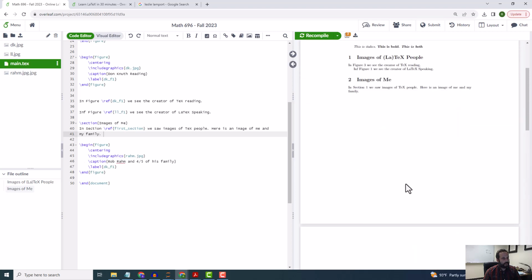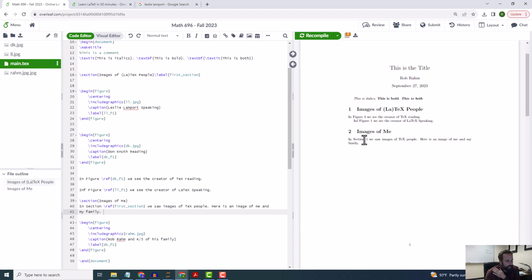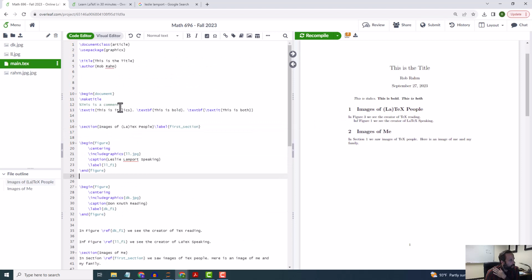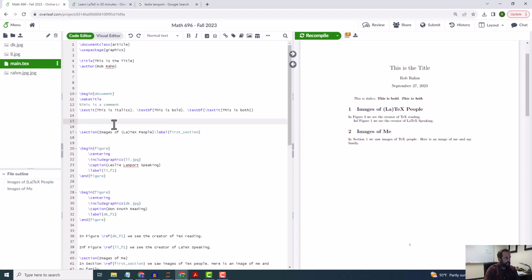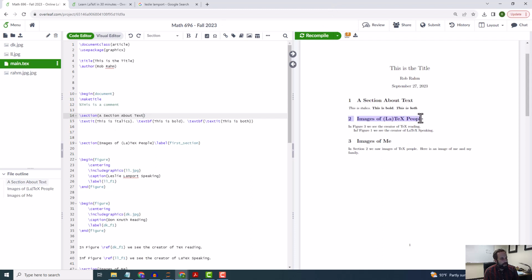Where's the writing? Okay, so now again, the images are not where we want them to be, and I'll talk about that in a little bit. In section 1, the one there is referring to this section. Okay, now let's see what happens. I'm going to add a section about text. And then when I compile this, notice what's going to happen. The images of tech people is section 2, and it changes this to section 2 as well.